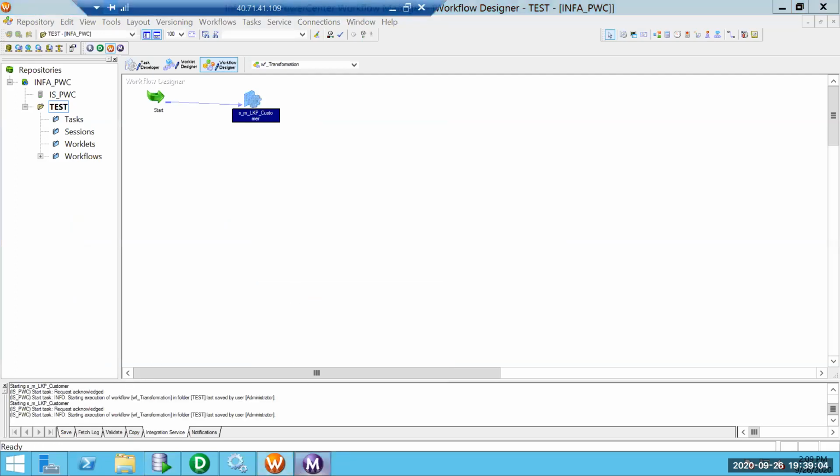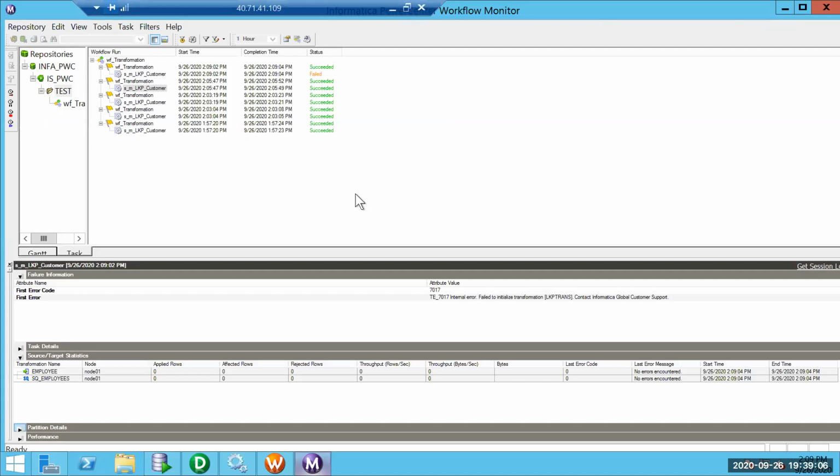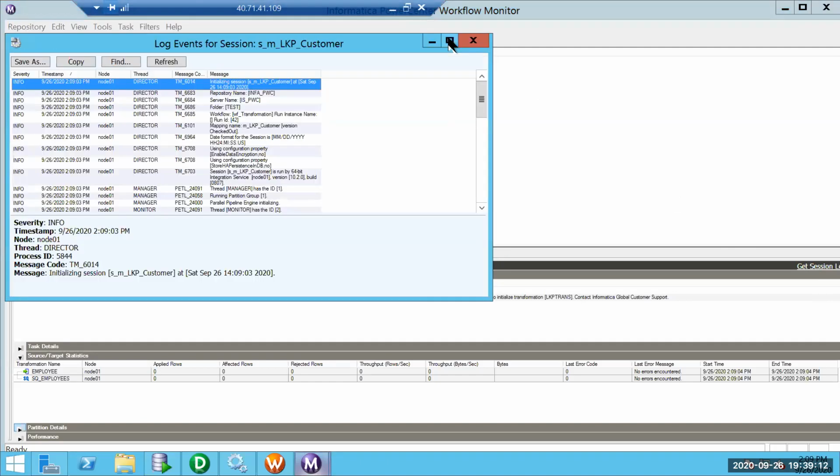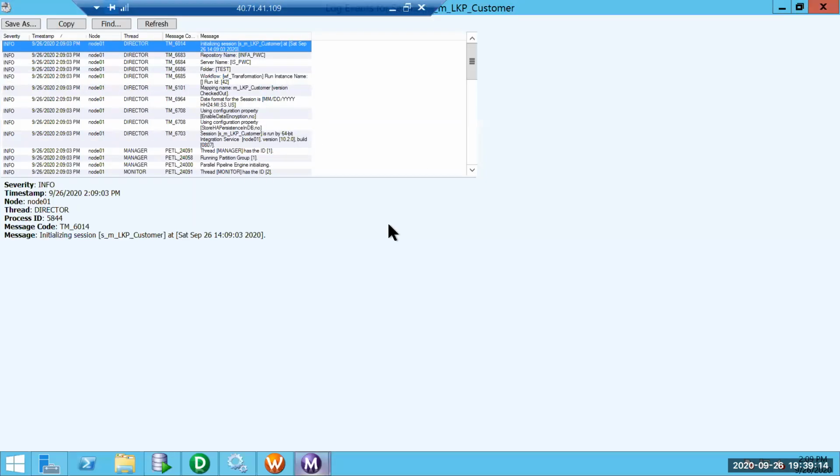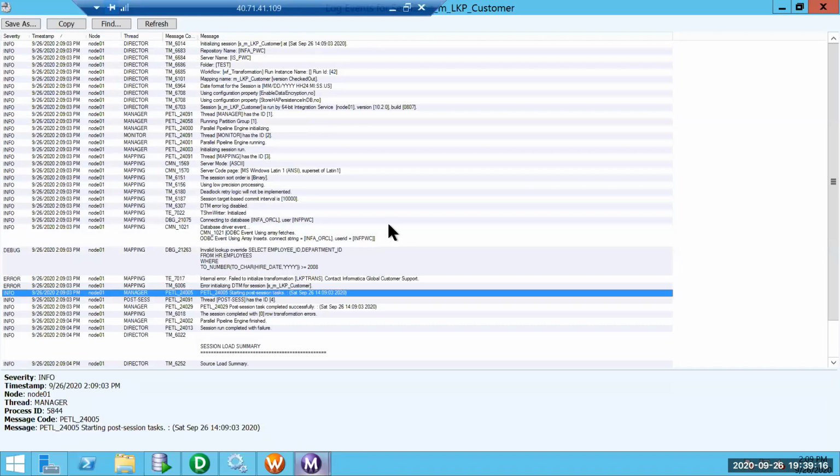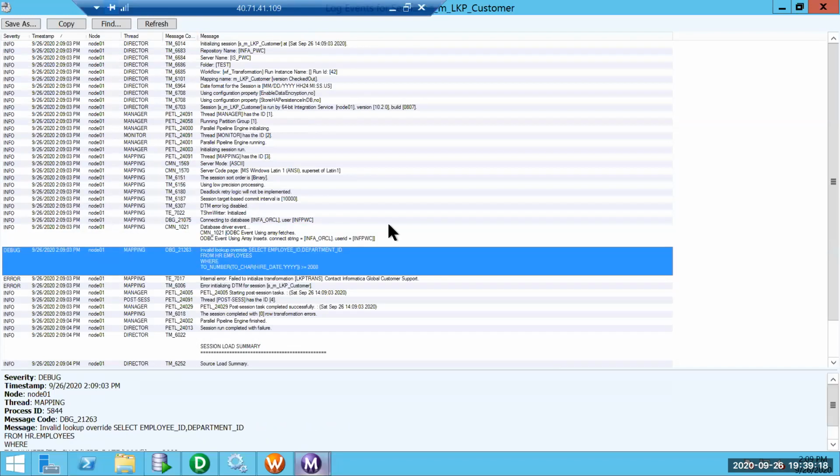I'm trying to run the session. Okay, it failed. Let me try to understand why. It says invalid override. Okay. Let me go to transformation.